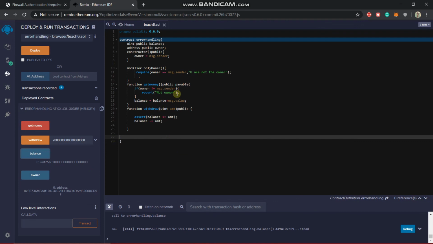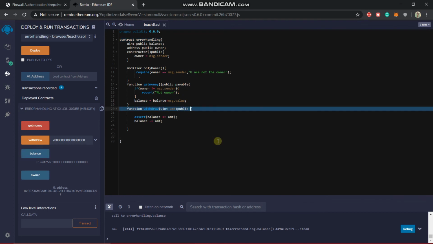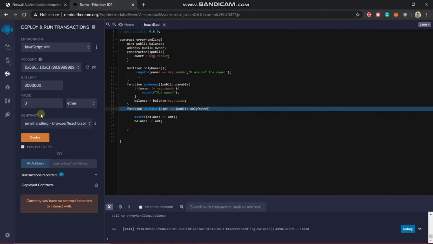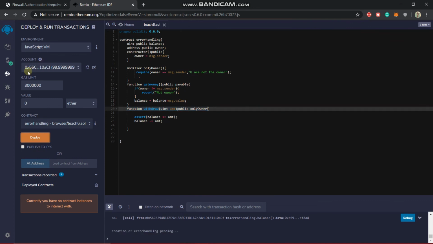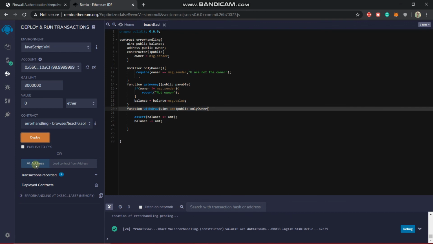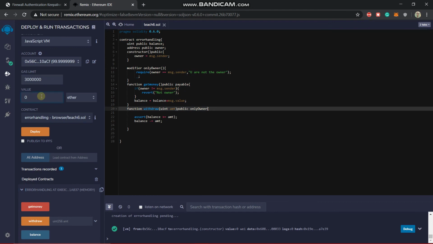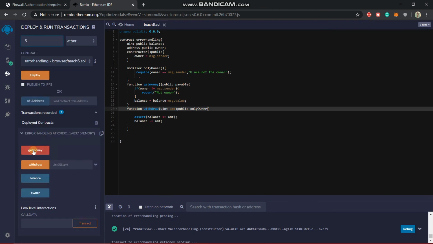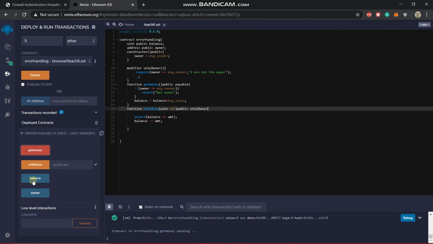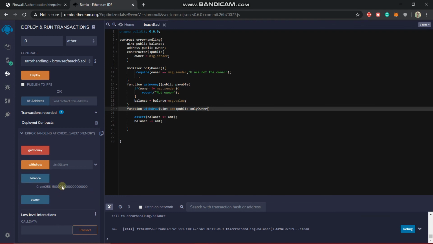Now to put that only the owner can call it, we'll put the modifier out here after the public. Just write the name of the modifier. Okay, now again we'll deploy it. Let's deploy. We have deployed it from the 0x56. Let's go for it. We'll send some money. Let's say 5 ethers. Get money. Let's check the balance. We have 5 ethers.